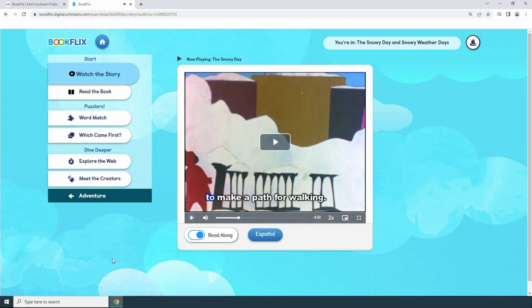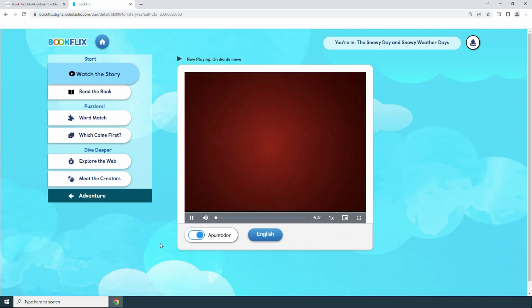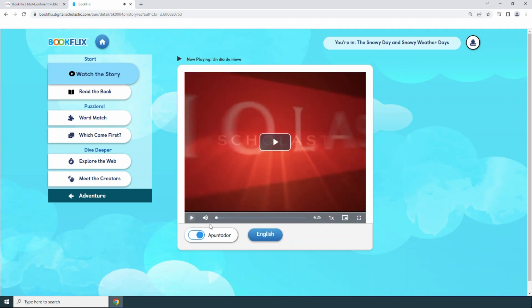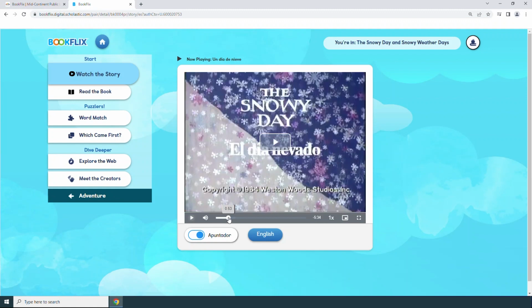Which, that's a little fast, so I don't know if I would do that too regularly, but it is an option. And we have this Spanish button down here. This plays the exact same story, but in Spanish.